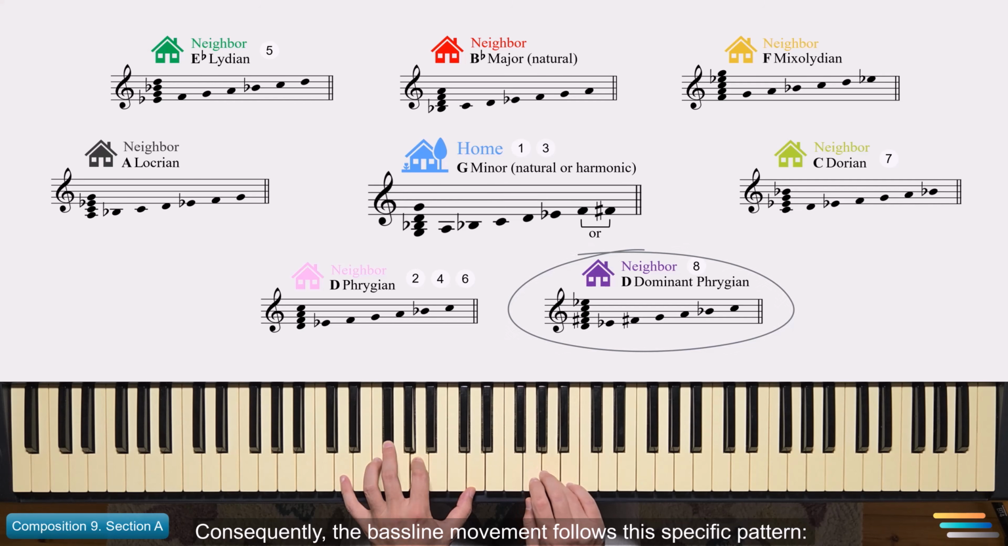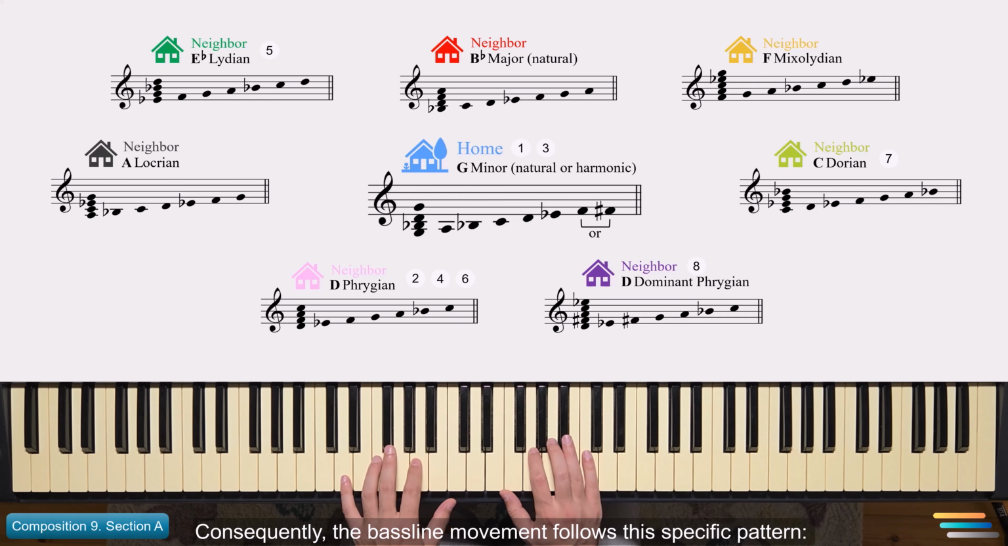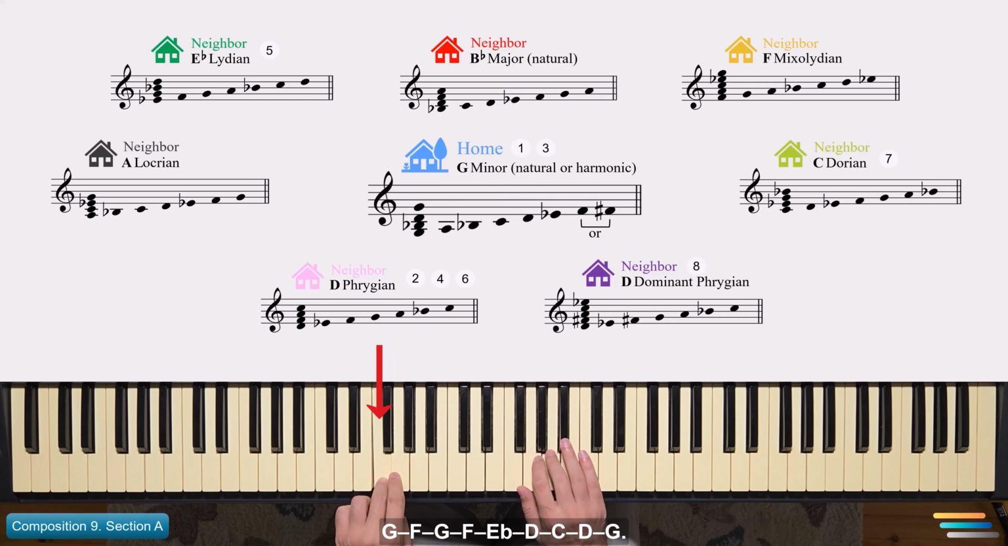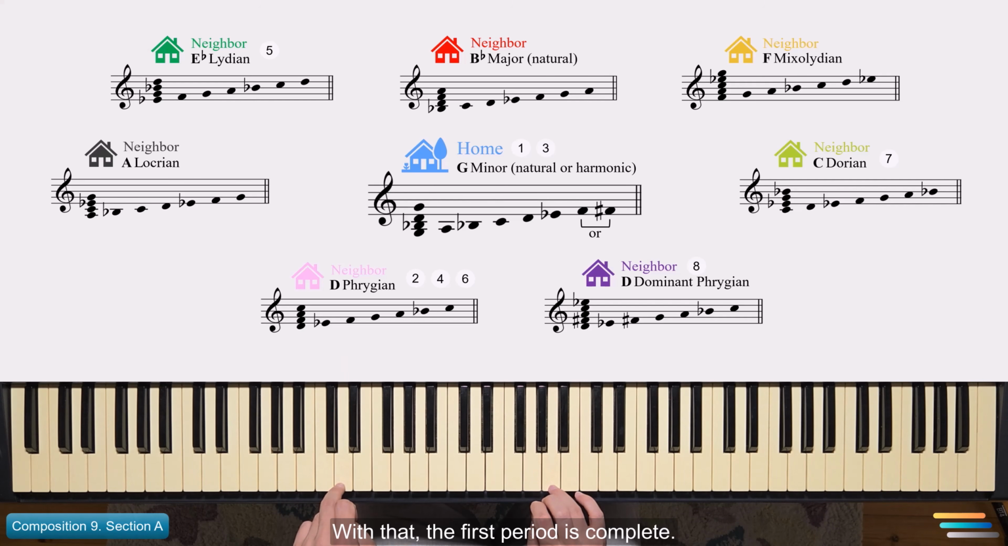Consequently, the bass line movement follows this specific pattern: G, F, G, F, E flat, D, C, D. With that, the first period is complete.